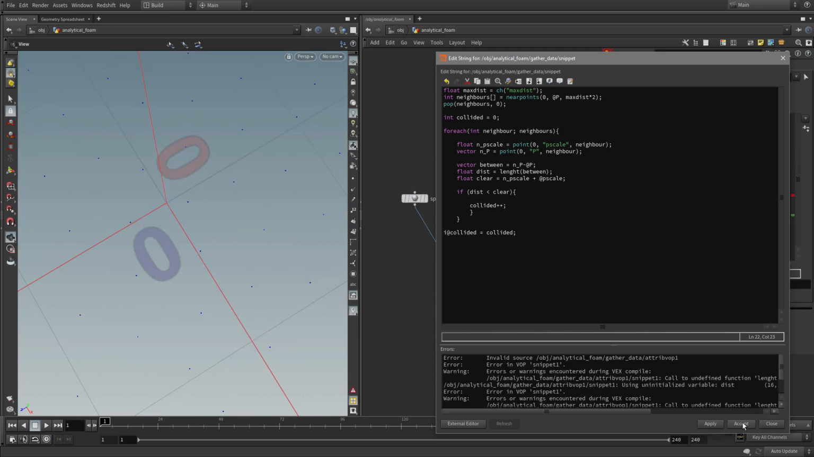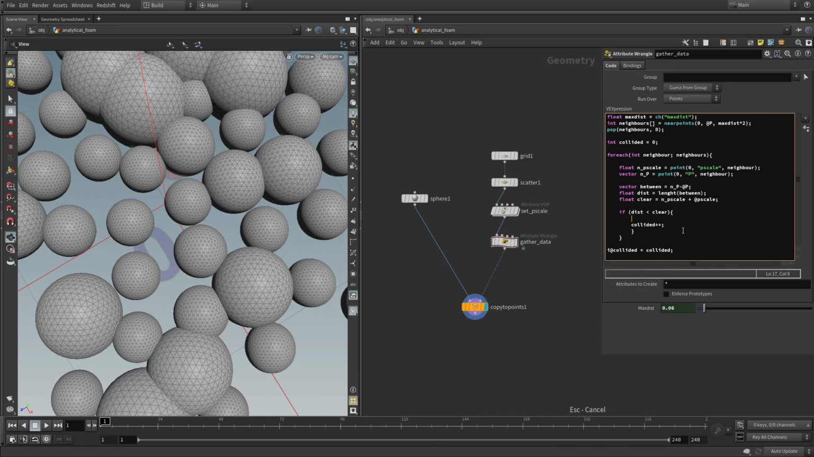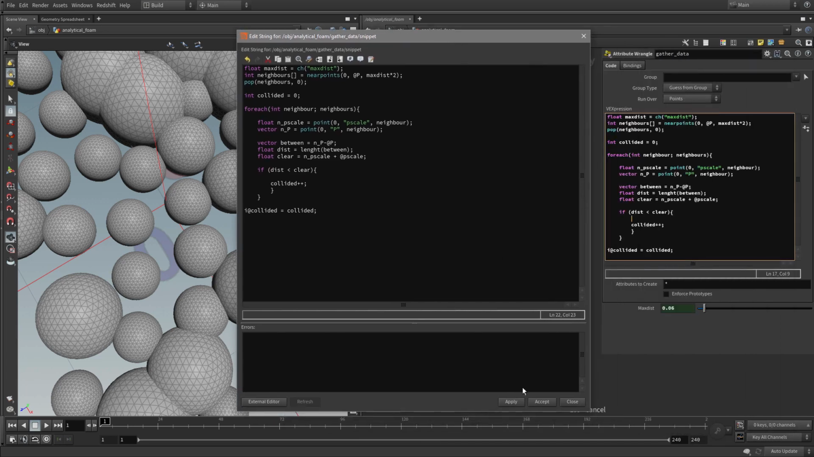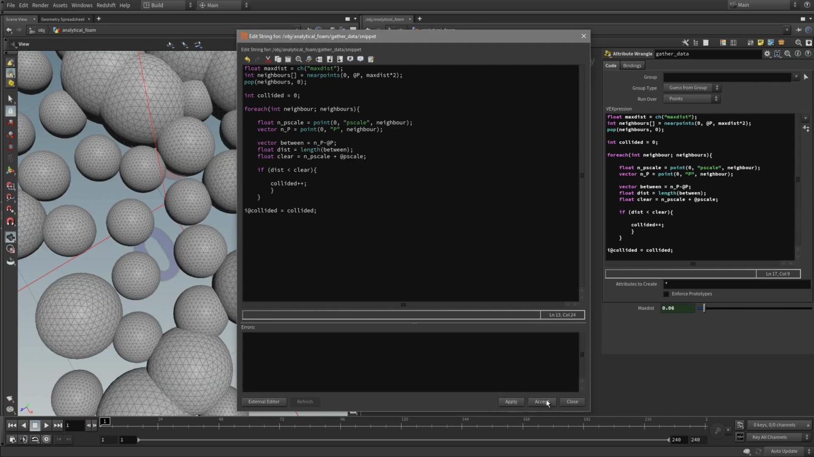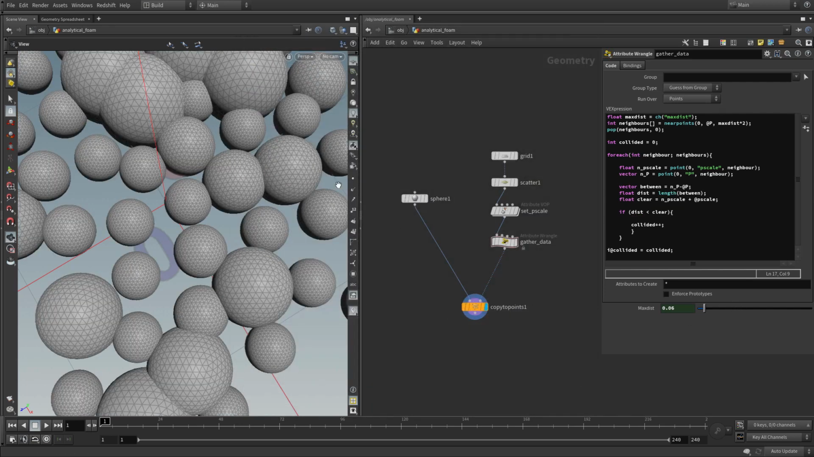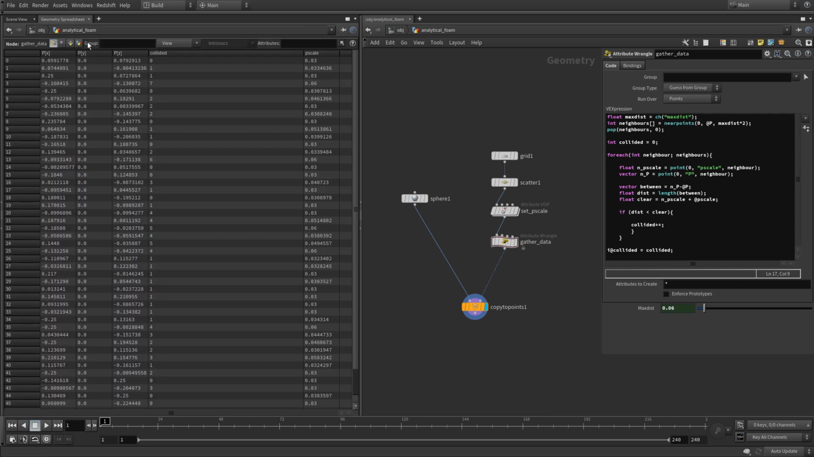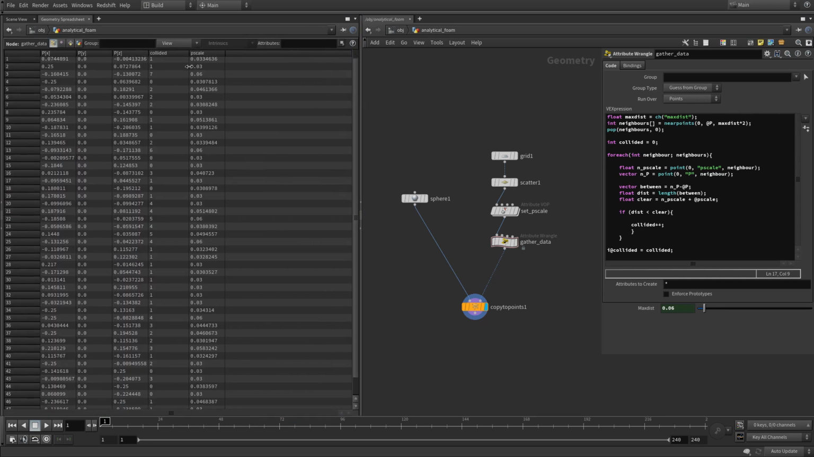Apply, and we have some errors here. Let's quickly see what went wrong. Apply. I have a typo here in length, like so. Apply, and now it's working. Let's see if we have an attribute collided, and we have one. Counting the collisions, how many collisions there are.